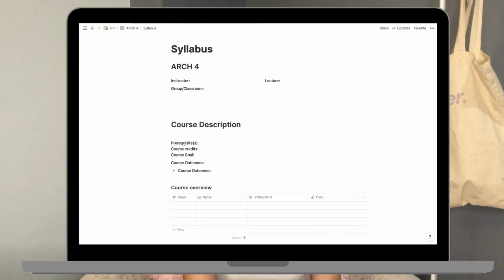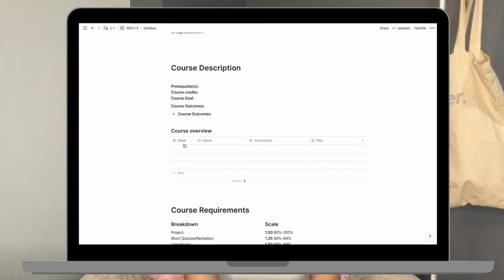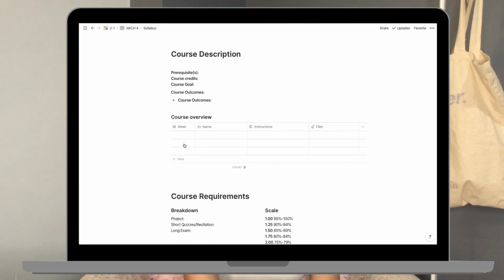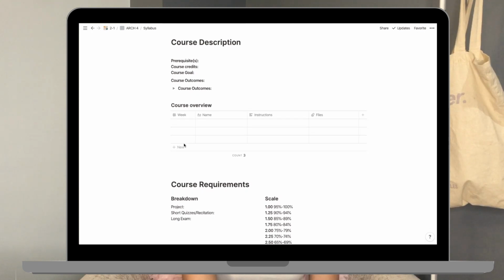This isn't necessary, but I still like to put the course goals, the prerequisites, all the unnecessary stuff, technically, from a typical syllabus you'll see from a prof. Under this part, I created a table where I can put my course overview. So this is where you can put down the specific or the main goal for each week.